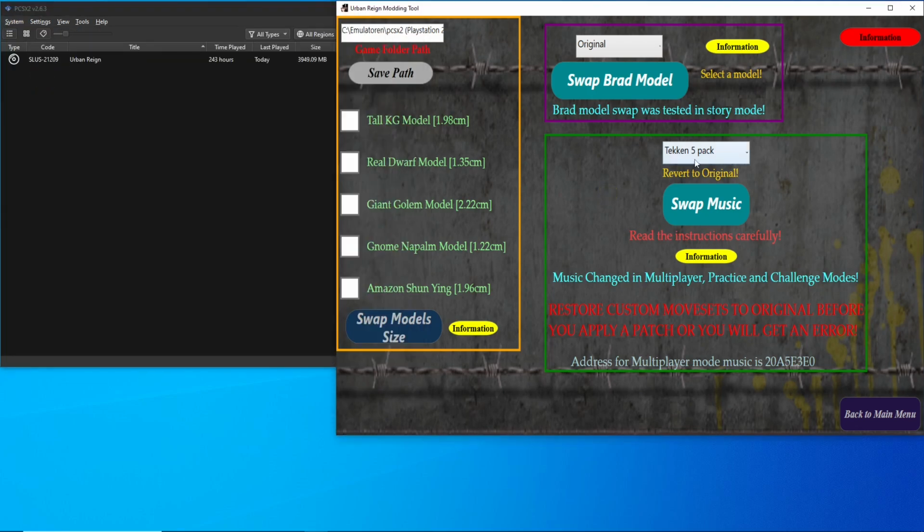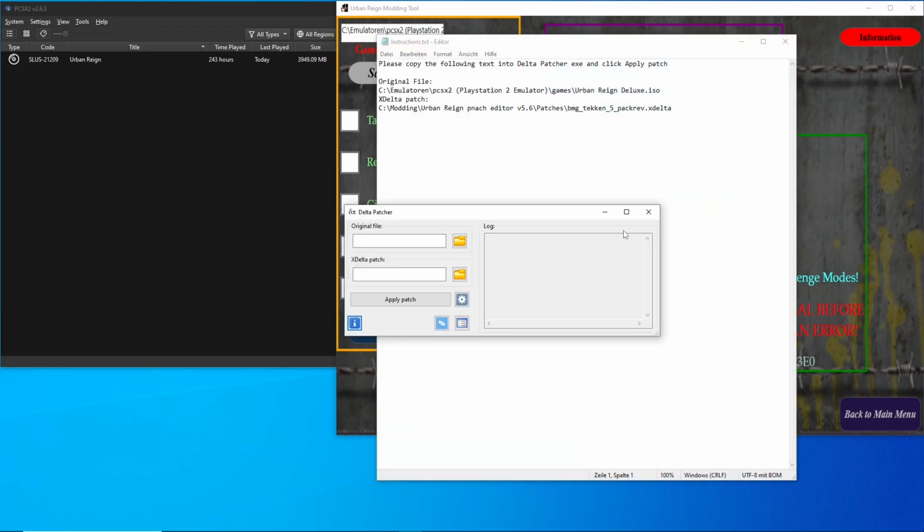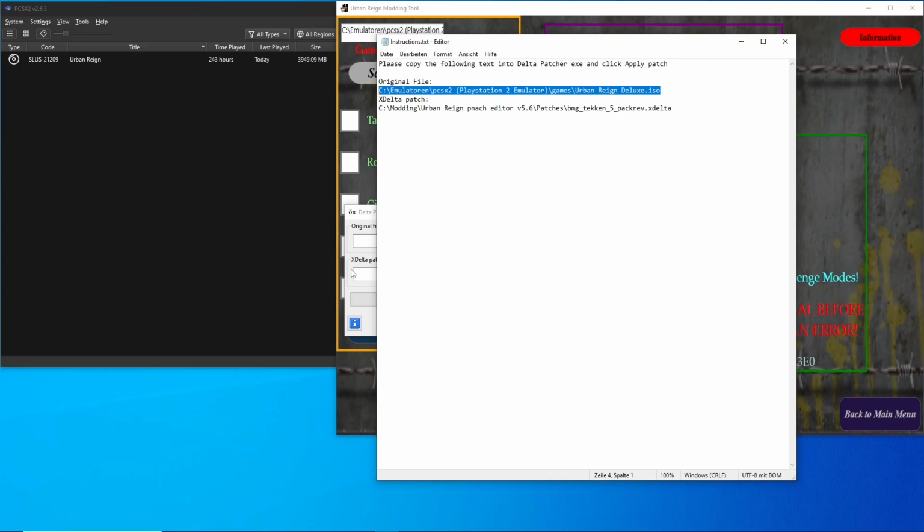At this point, I'm assuming you know how to reset the music to its original form, but I still show you since it's the last time we'll use Delta Patcher.